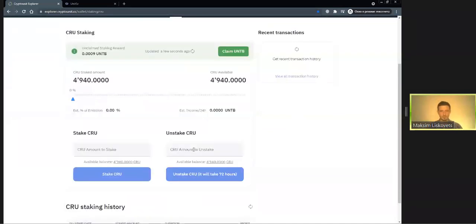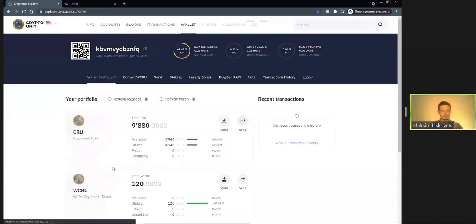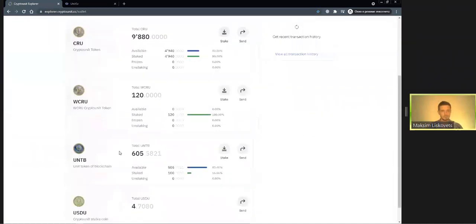Well, as for the withdrawal, unstaking of your tokens, I think it's more or less clear. You just enter the desired amount of CRUs you want to unstake, and then you click unstake. And it tells you that it will take 72 hours. More or less, that's how much it takes for the CRUs to be credited back to your main account. So let's go to the main page in here.